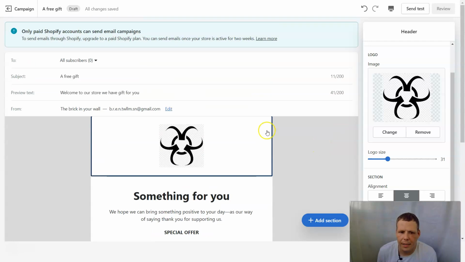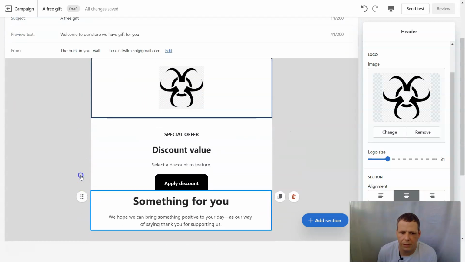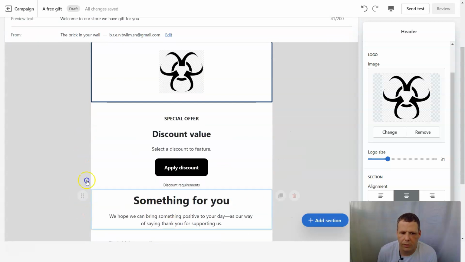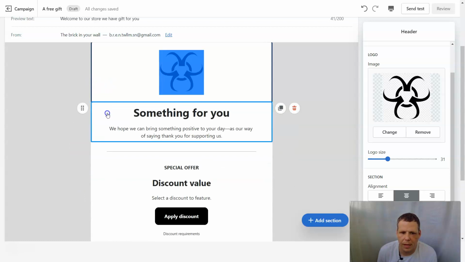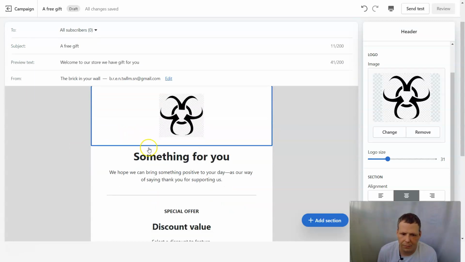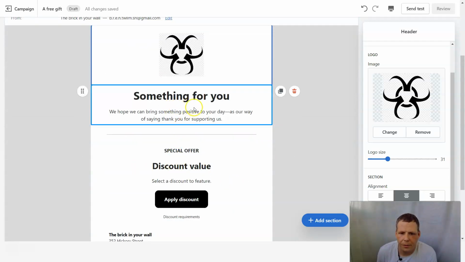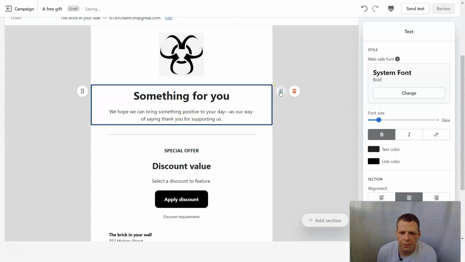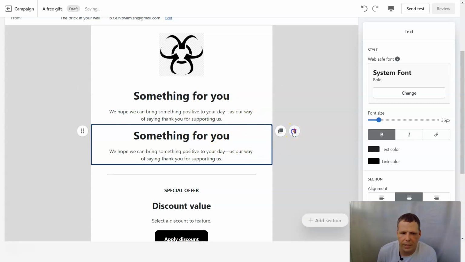All right, that is here. Now, what about something for you? When you select this, you can move this around too. You'll just grab and you can move. You can move all of this just by grabbing, dragging and dropping. So the header, you're not really going to move the header. It's called a header for a reason. All right, so something for you. When you select this, it's going to duplicate it. Now that I've duplicated it, I'll show you how to delete. Right here, the little red trash can, you'll delete.